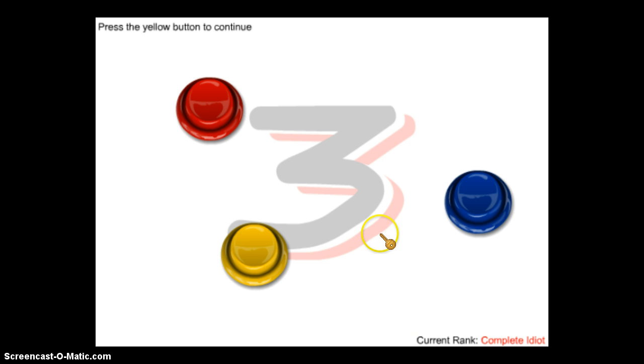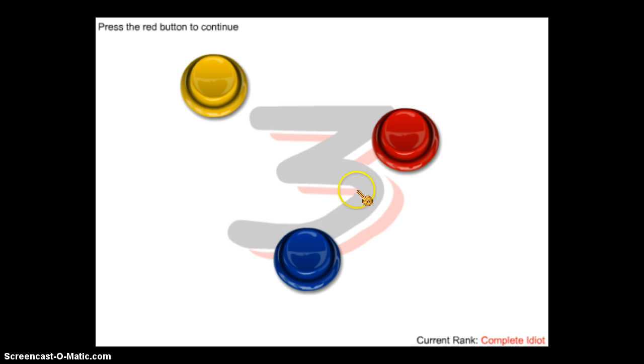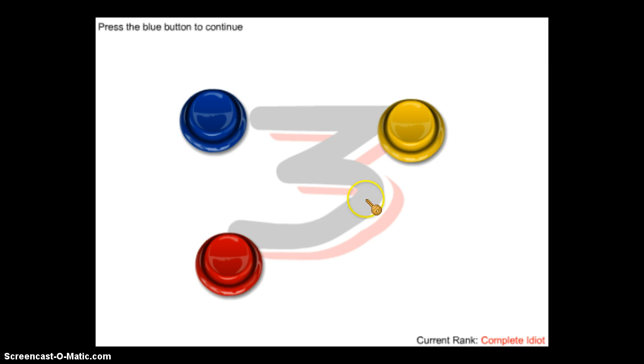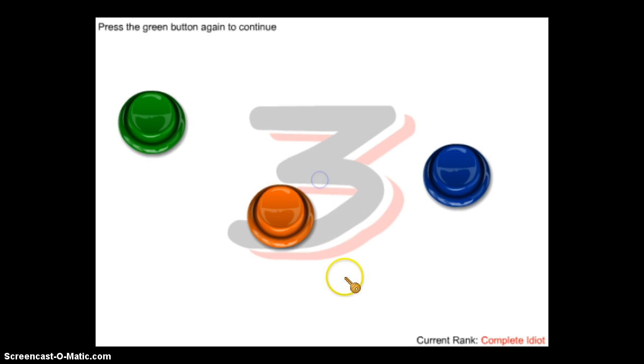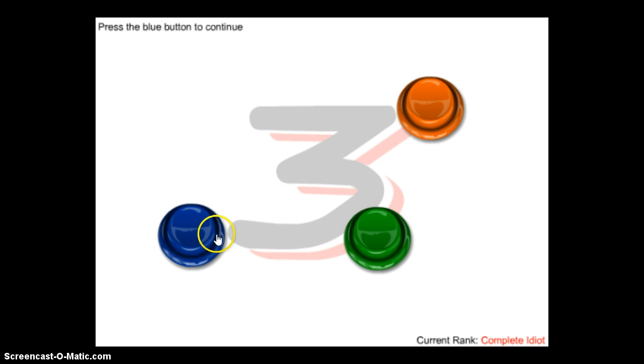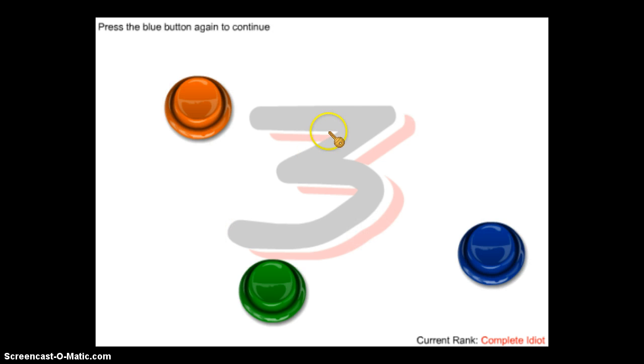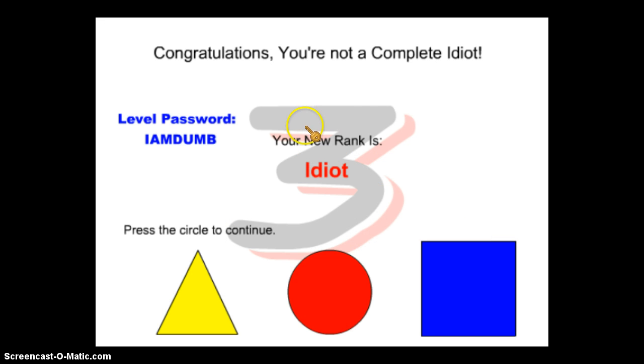Continue. Press the yellow button to continue. Press the red button to continue. Press the blue button to continue. Press the green button to continue. Press the green button again to continue. Press the blue button to continue. Press the blue button again to continue. Congratulations, you're not a complete idiot. Level password, I am dumb. Your new rank is idiot.